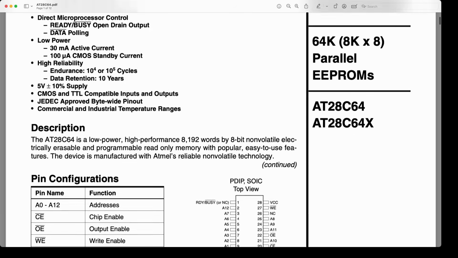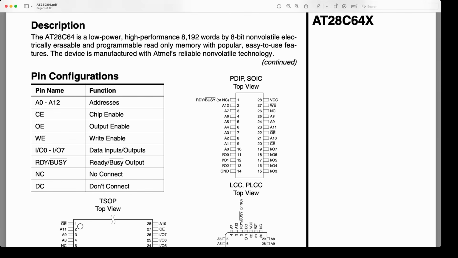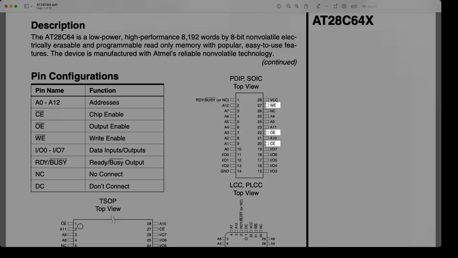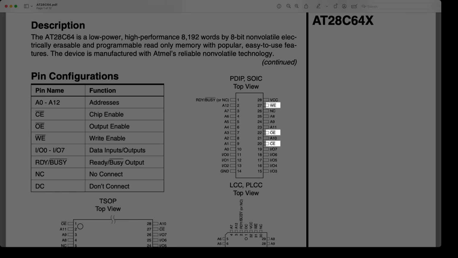If we have a look at the pin configuration, the key points are that we have 13 bits for the address. I'll only need 11, so I'll tie the upper 2 bits low. We have the various enable pins for setting read and write modes, and we have the 8 bits of I/O, and the other pins we can ignore.